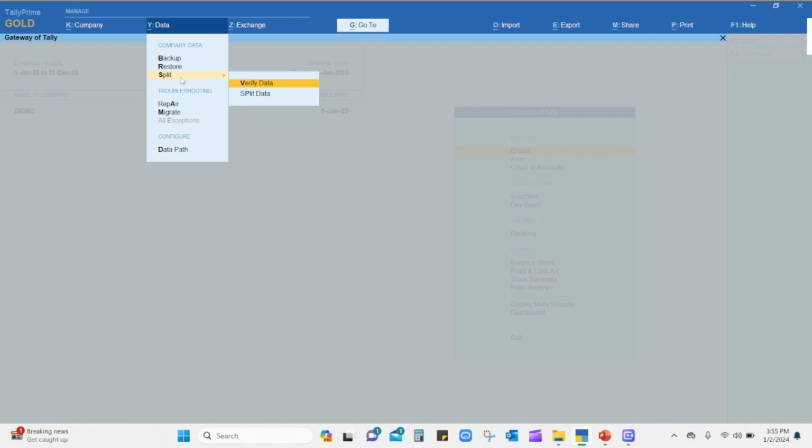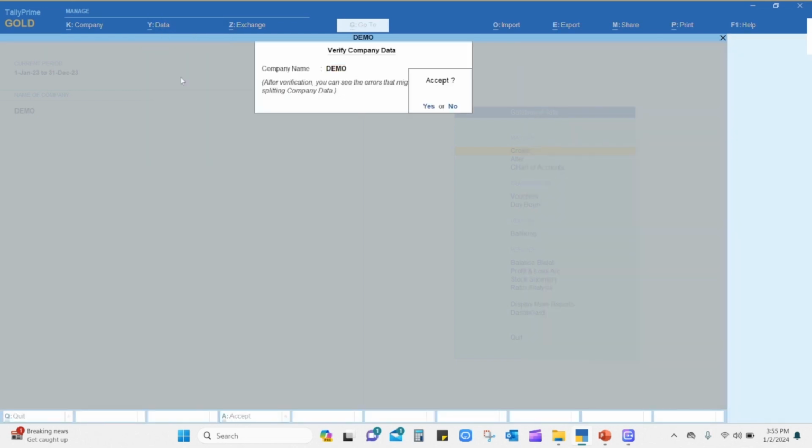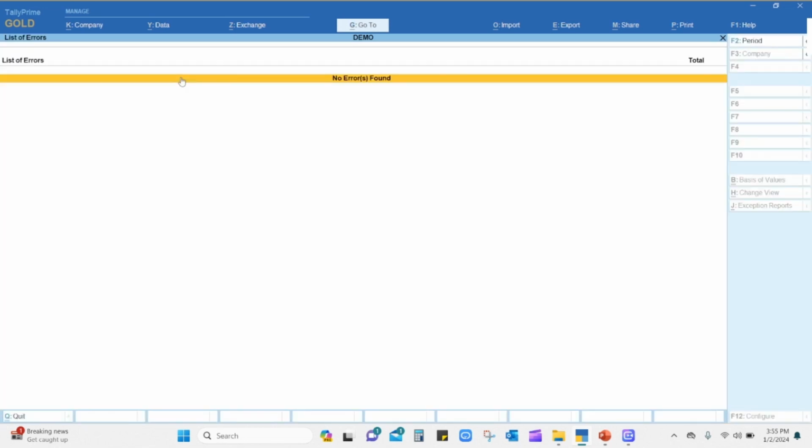So what we will do now is I will click on verify data to check whether any potential errors can occur or not. I click enter, select my company data and accept. So it gives me a message, list of errors, no errors found. This means that I am okay to go for splitting the company data.